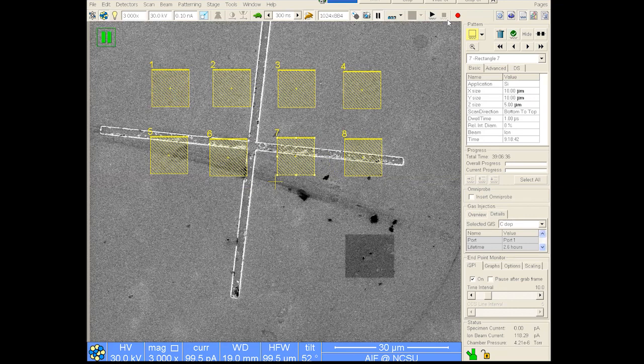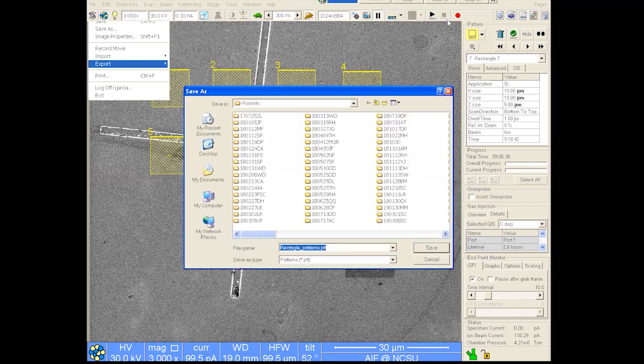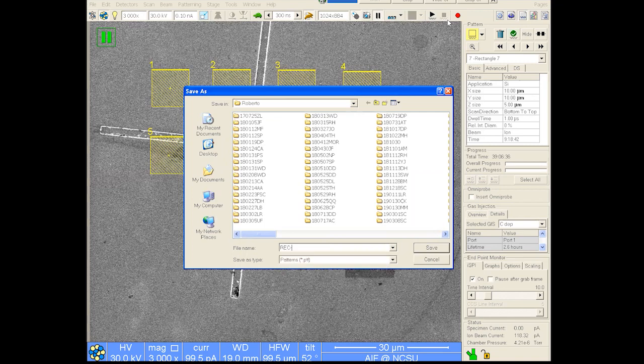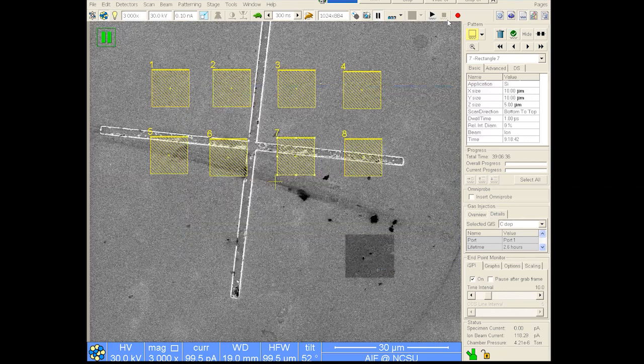The other thing is, if for some reason you want to do these patterns continually, let's say you want to take a look at the removal rate comparatively across several samples or so, you want to save your setup here. So what you can do is you go to File, Export, Patterns, and then go ahead and save your patterns. I'll say rectangle 2, save. Okay, so now I have all my patterns saved.